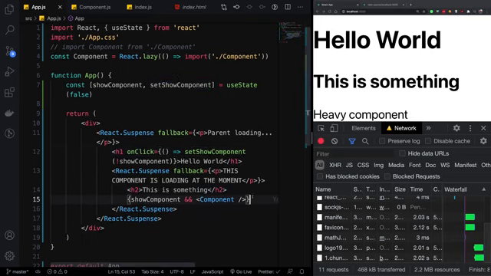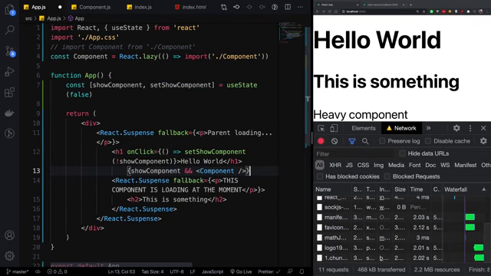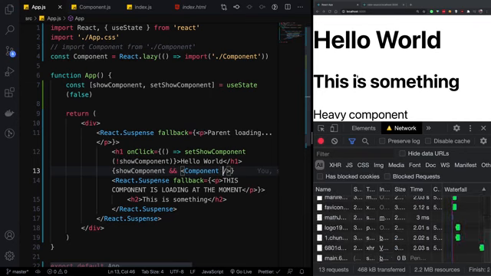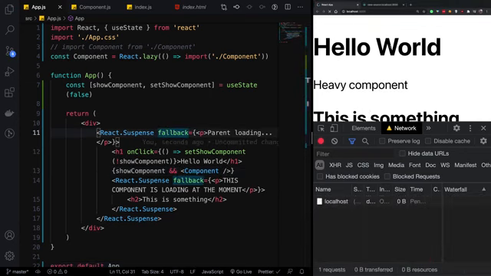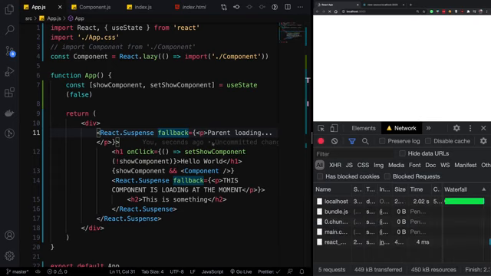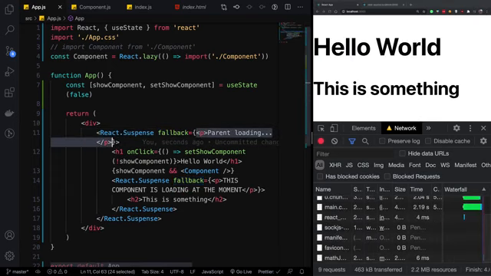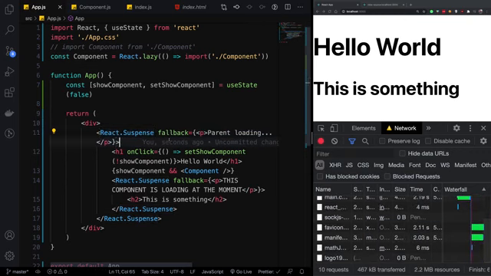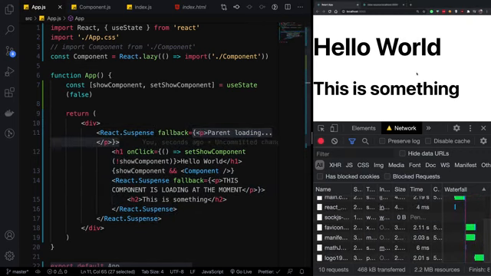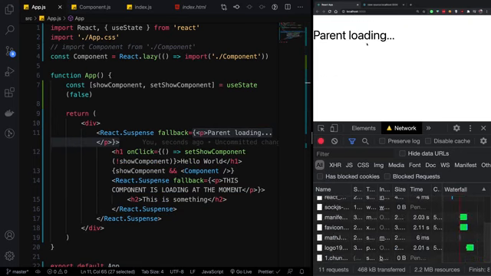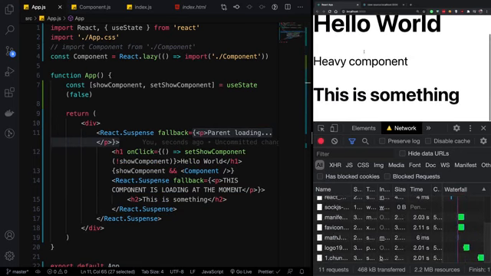Let's say if you try to move this outside, which will then make use of this one right here, what's going to happen is that the next time it is loading, if I refresh this, it's going to fall back to this, and the main parent Suspense is going to just remove every single thing and replace it with parent loading. So if I click on this, you can see we lose everything on the screen and then we get parent loading.